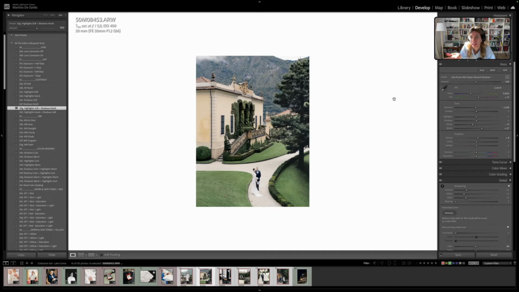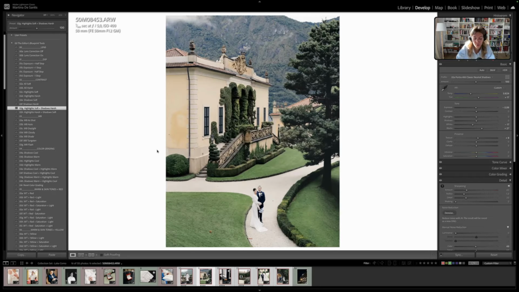while on the contrary, when I edit photos that I shot in a very bright and sunny lighting condition, a harsh lighting condition, I like to use the cooler shadows just to add more of a contrast in the color grading. And so let's start.